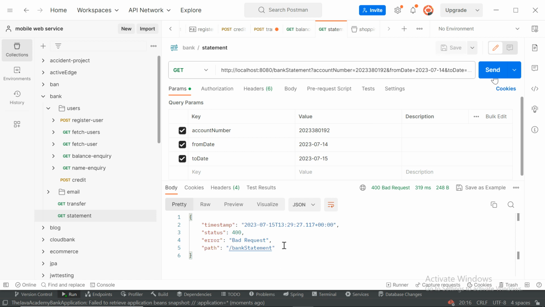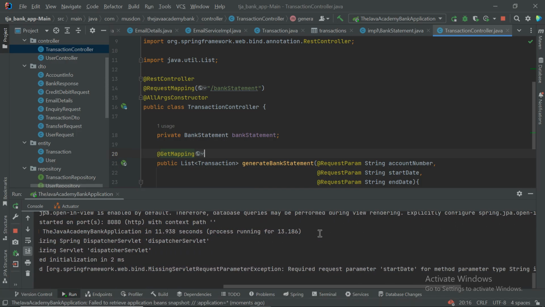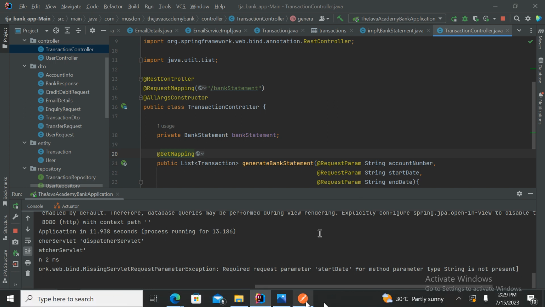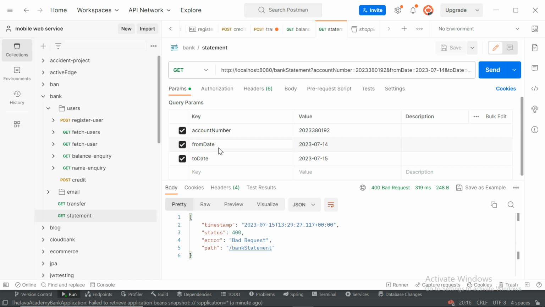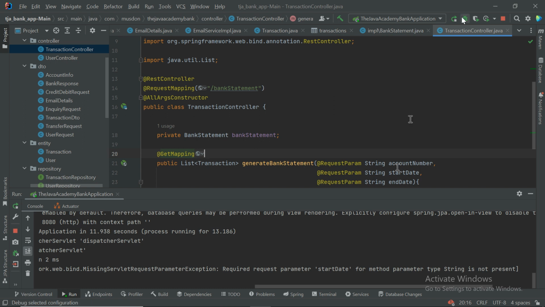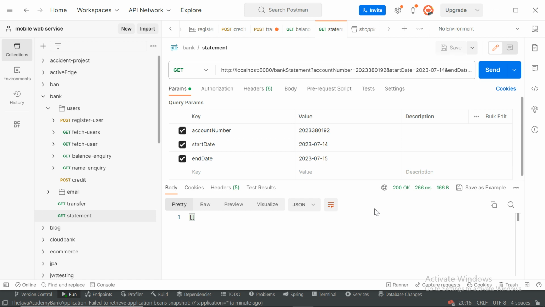Okay, it says I have a bad request. So let me see what that is. It says start date is not present. Okay, so I used from date here. I'll change it to start date. The names we use here have to match what we are actually requesting for here. So in this case, I'll just run. Okay, so it gives me this.